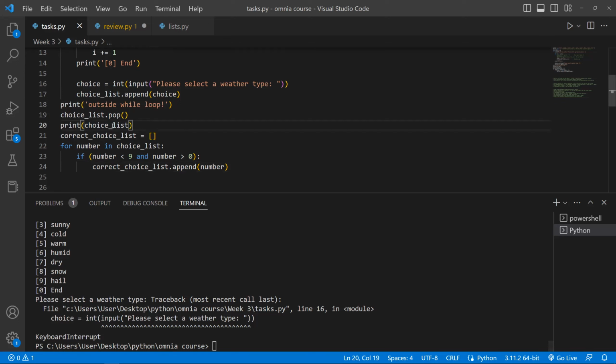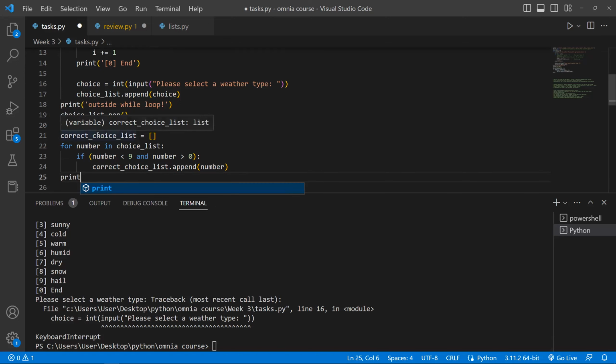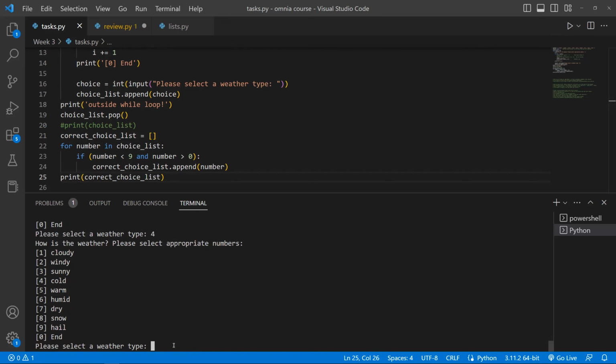This print choice list, we don't have to print it here anymore. What we want to print in the end, outside of this loop, we want to print the correct choice list to see, did we manage to get rid of all these nonsensical values we don't want to have there? 4, 7, 9, and 11.